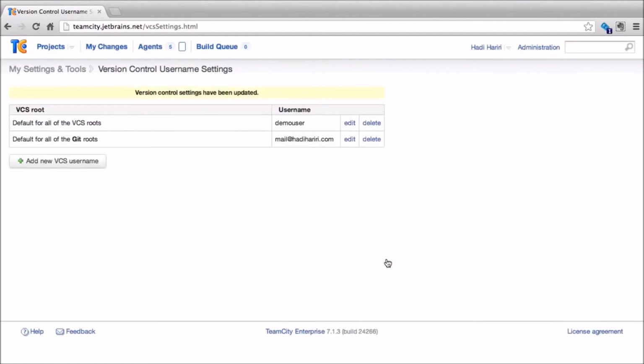So what happens now is that a new entry is created that is going to be the default for all Git roots. This means that when a project has a VCS of type Git, TeamCity is going to try and identify my changes from those that are done by mail@hadihariri.com when checked into version control.